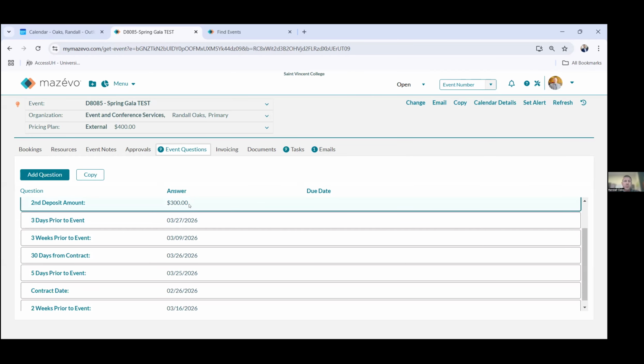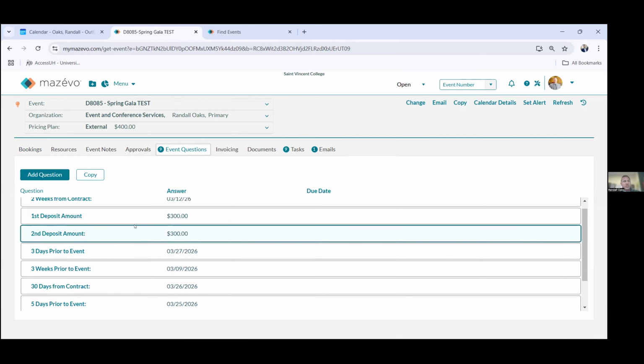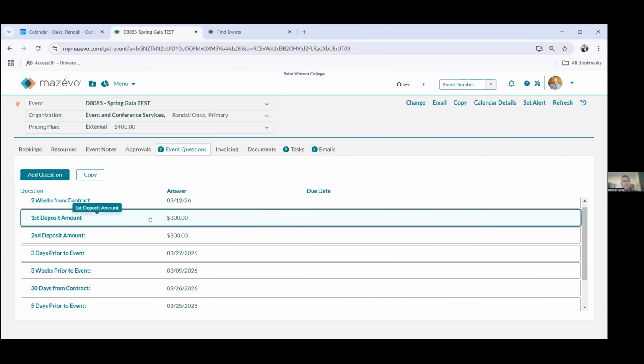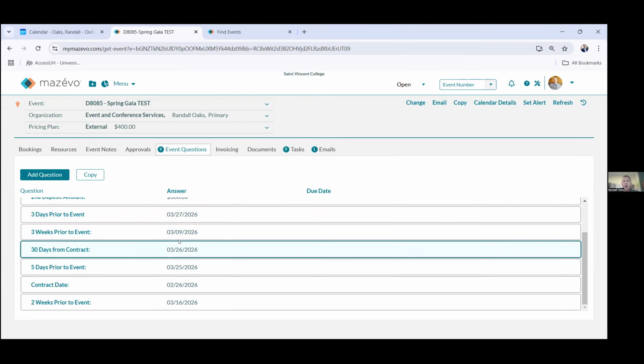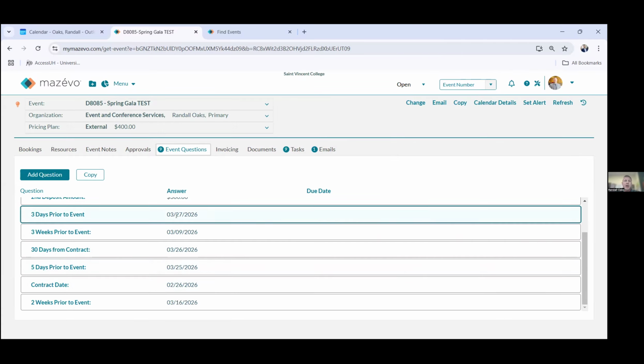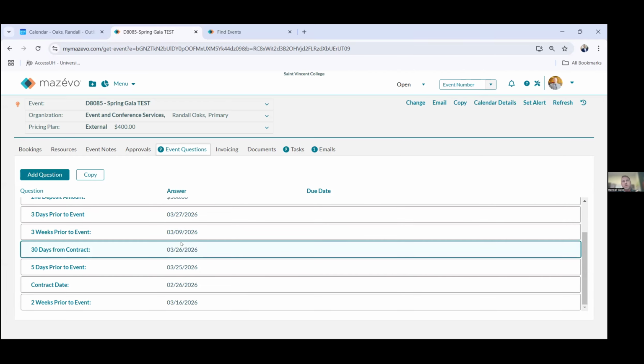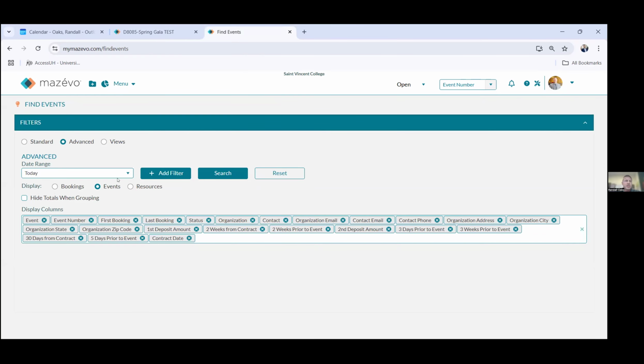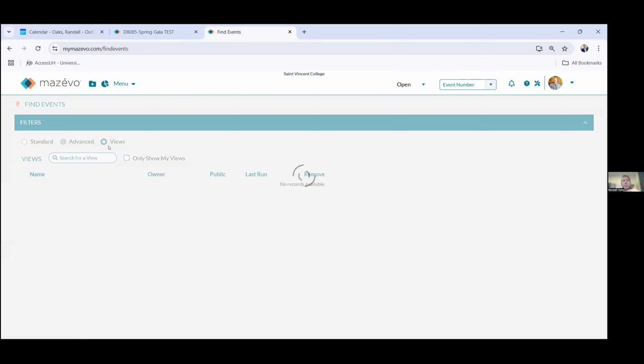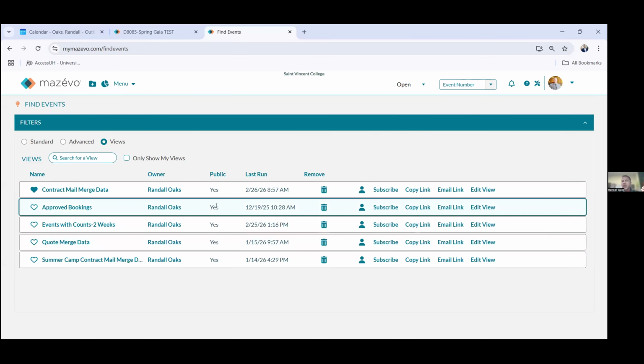So our coordinator would answer all of these questions: when the first deposit is, how much it is, when it is due. All of these questions you can see here are populated and will filter into our contract. So using find events, we're using the advanced section here, and we chose all of the display columns. Those are all of our merge fields that we need. I added a bunch of filters too, but to move faster, we saved it as a view so that I can run this when I need to.